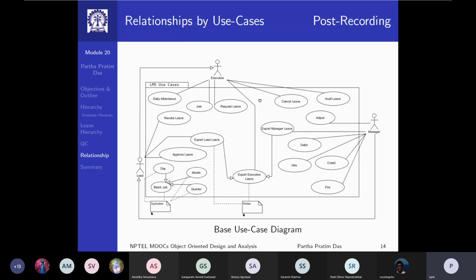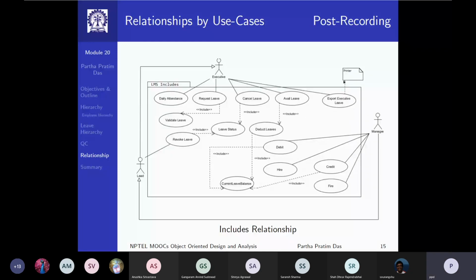So this is a basic use case diagram, and then we will do some refinement to show the include relationships. Instead of cluttering the same diagram, we are including it in a separate diagram. For the inclusion relationship, we have some additional use cases like validate leave. This validate leave use case is not what an executive directly uses. But if you request a leave, then that leave needs to be validated. So every request for a leave will include this use case of validate. It has to validate, and only then can the request be processed.